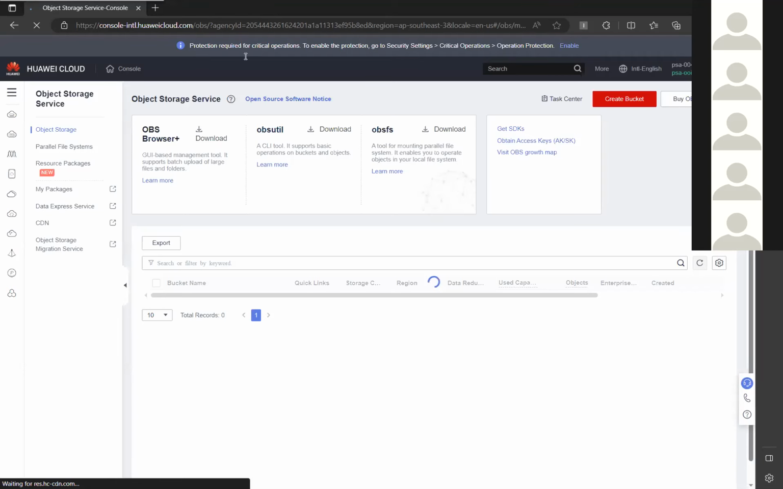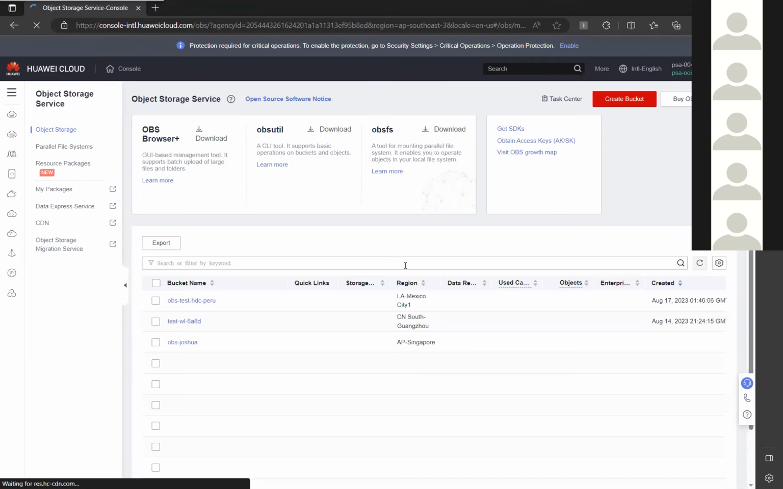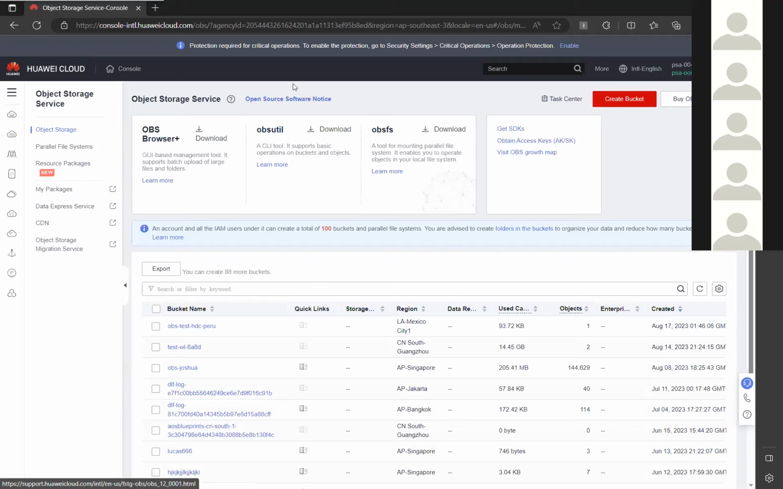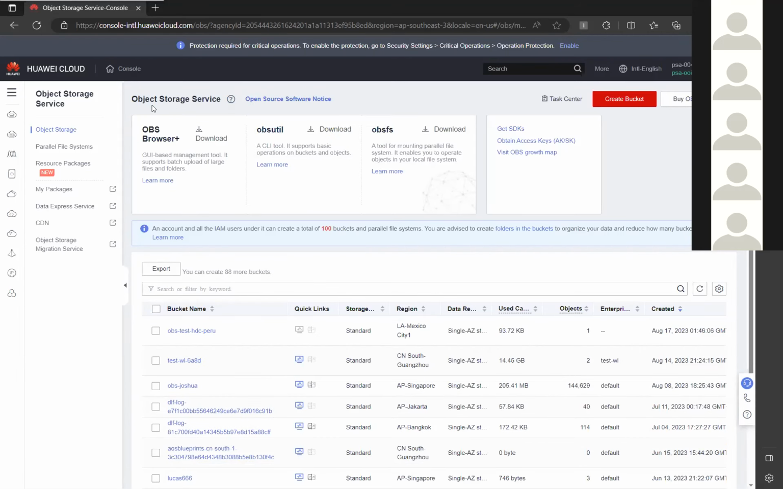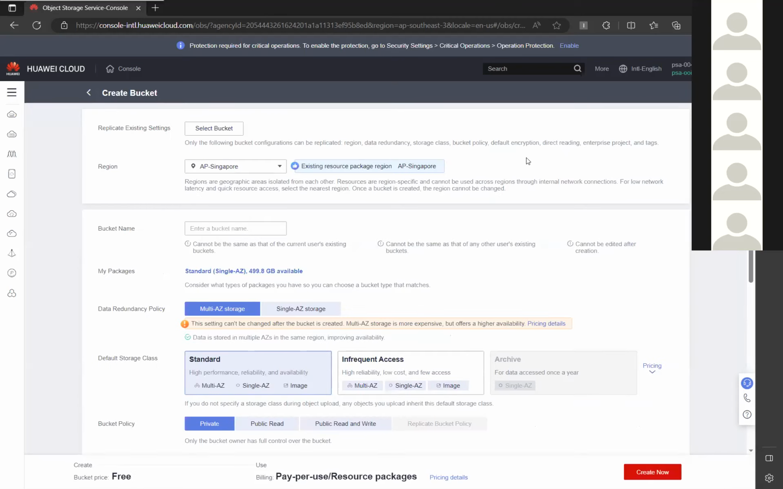Okay. So now I will show you about the OBS, right? OBS is important, as for all the AI development on ModelArts, you need to have data. Of course, so you need to upload your data to OBS.